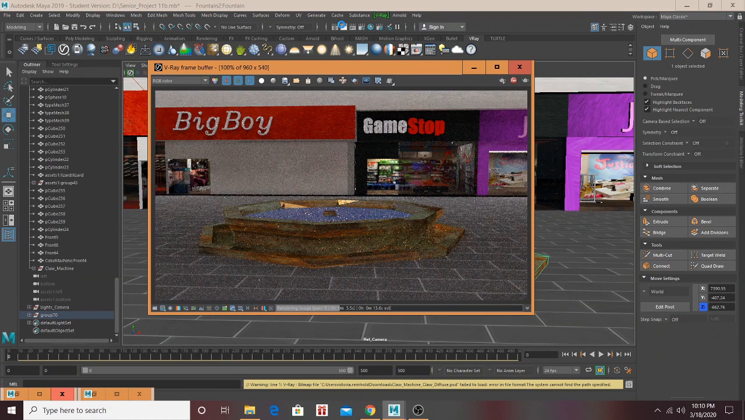It actually looks like there's more stuff in GameStop right now. I might want to change the lighting up a bit. It's a bit dark inside. Big Boy, I might get rid of those chairs, you know, because it already looks like there's booths in there, so. Now I have the claw machine kind of blocking, so.